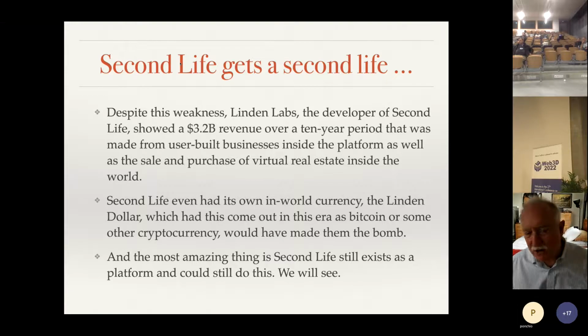Second Life even had its own in-world currency, the Linden dollar, which, had this come out in this era as Bitcoin or some other cryptocurrency, would have made them the bomb. And the most amazing thing is Second Life still exists as a platform and could still do this, and we'll just have to see.